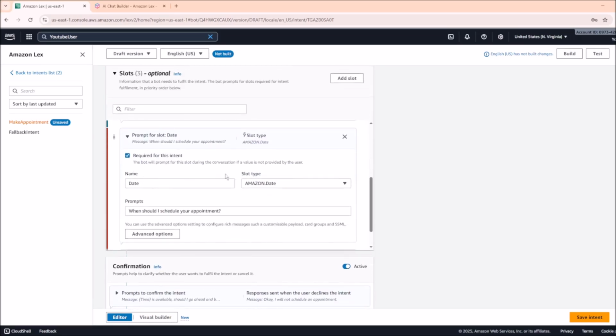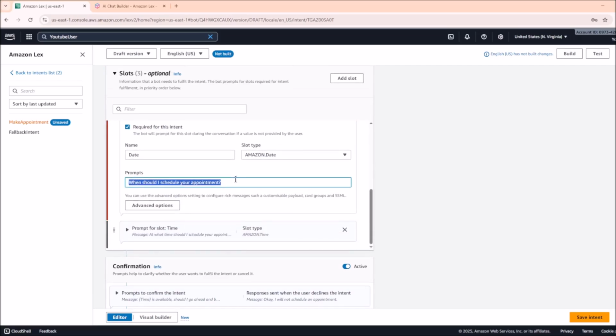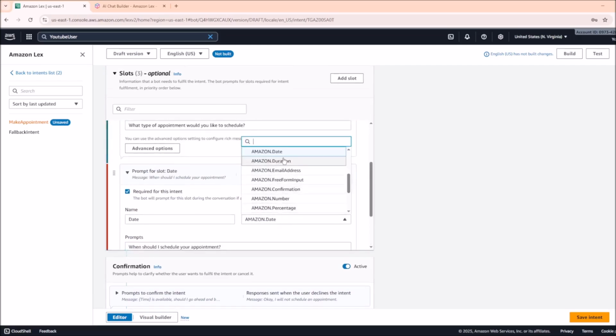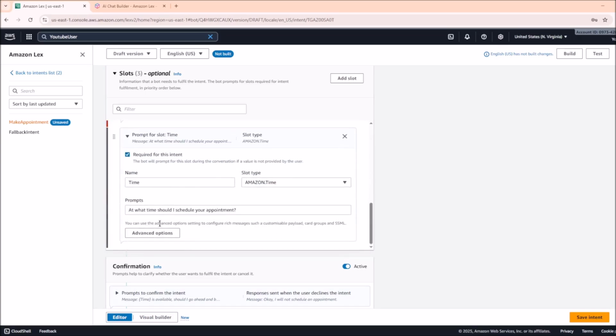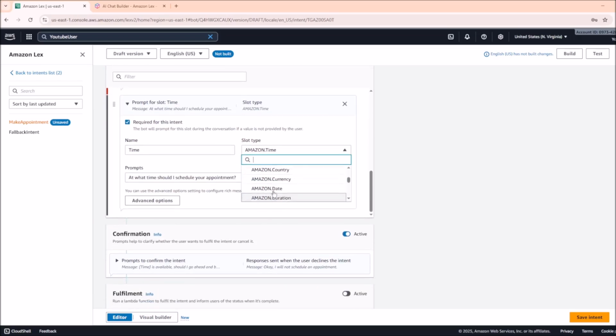Similarly, there is another slot for date, so it'll ask when the appointment should be scheduled, and for that slot type we can give amazon.date. And for the slot for time, it's going to ask a similar question, and we already have some predefined slot types that are available.